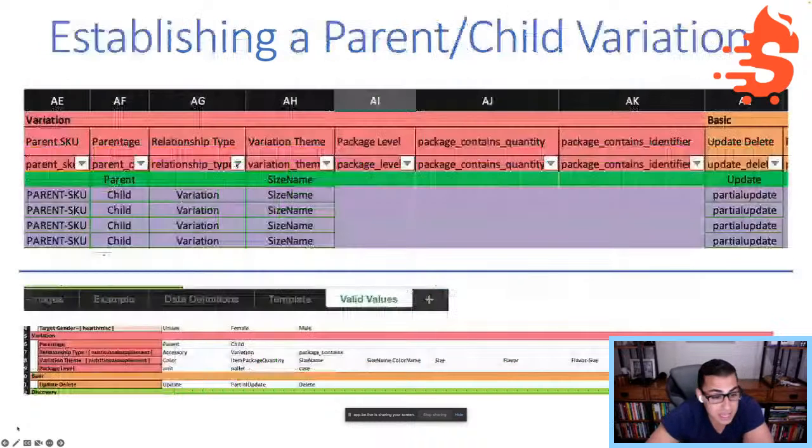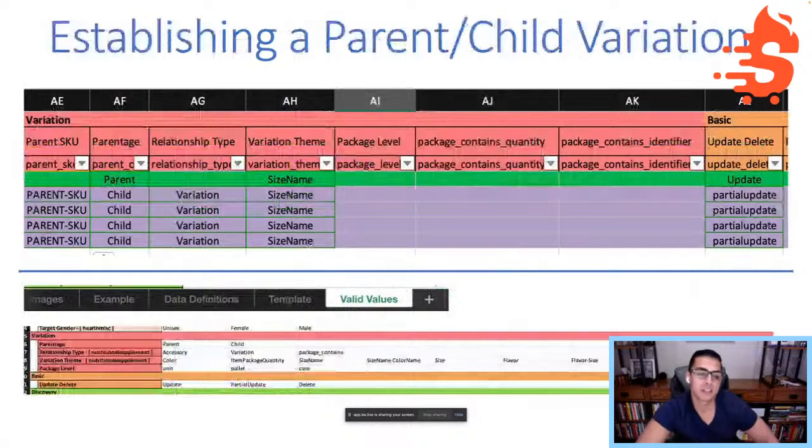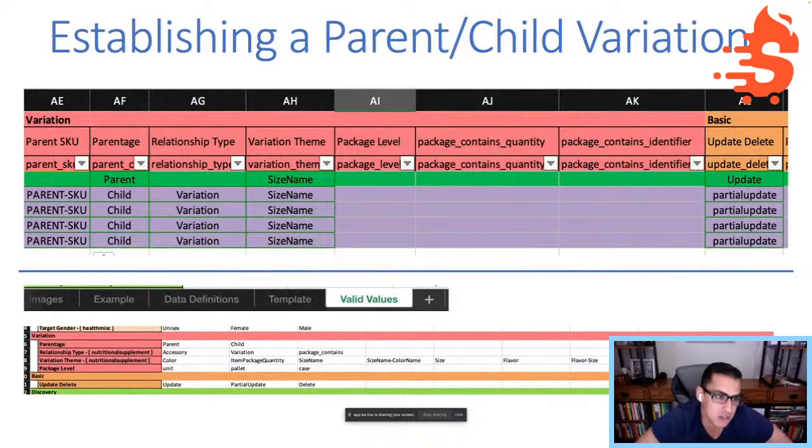Okay, and establishing a parent-child variation. One of the things we always see happen is the parent information for variation is incorrectly filled in. So we want to make sure that these are the two columns that are filled in. We want to identify which SKU is the parent. We want to identify the variation theme for the parent.